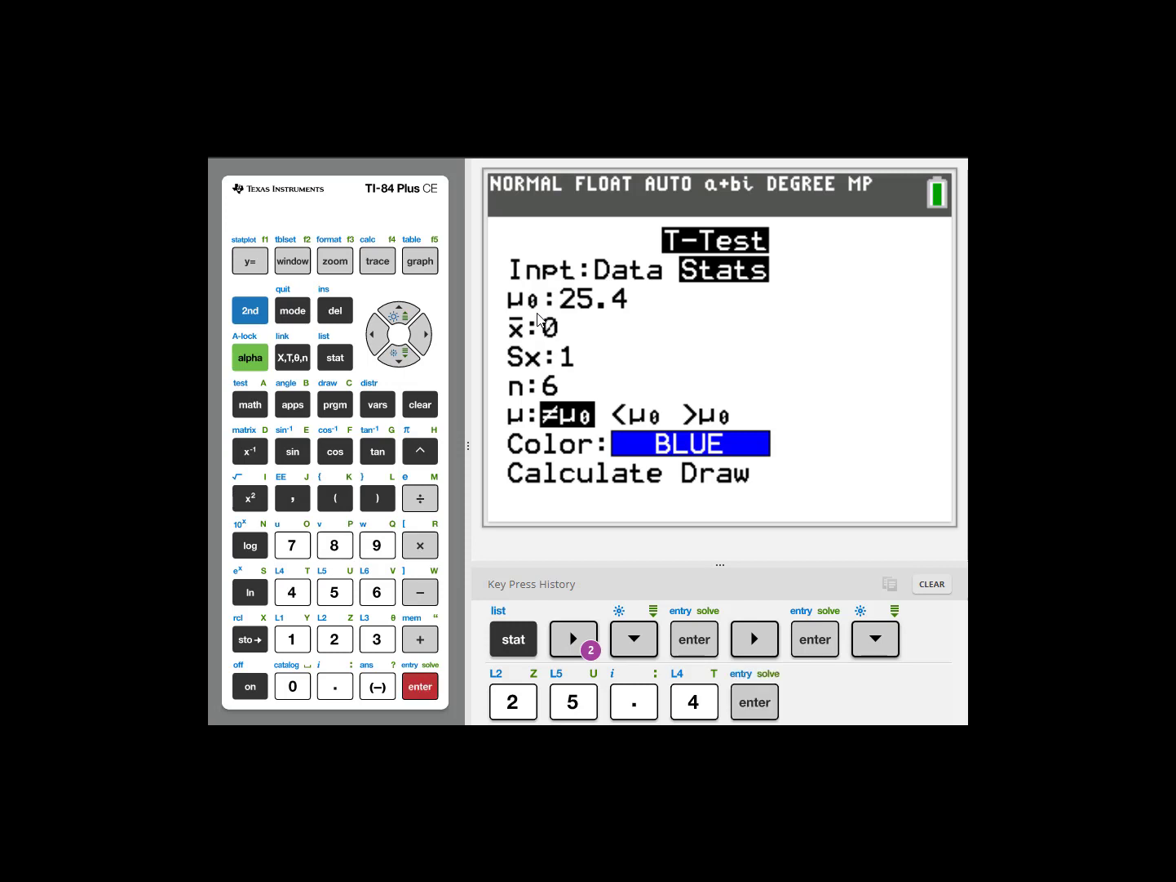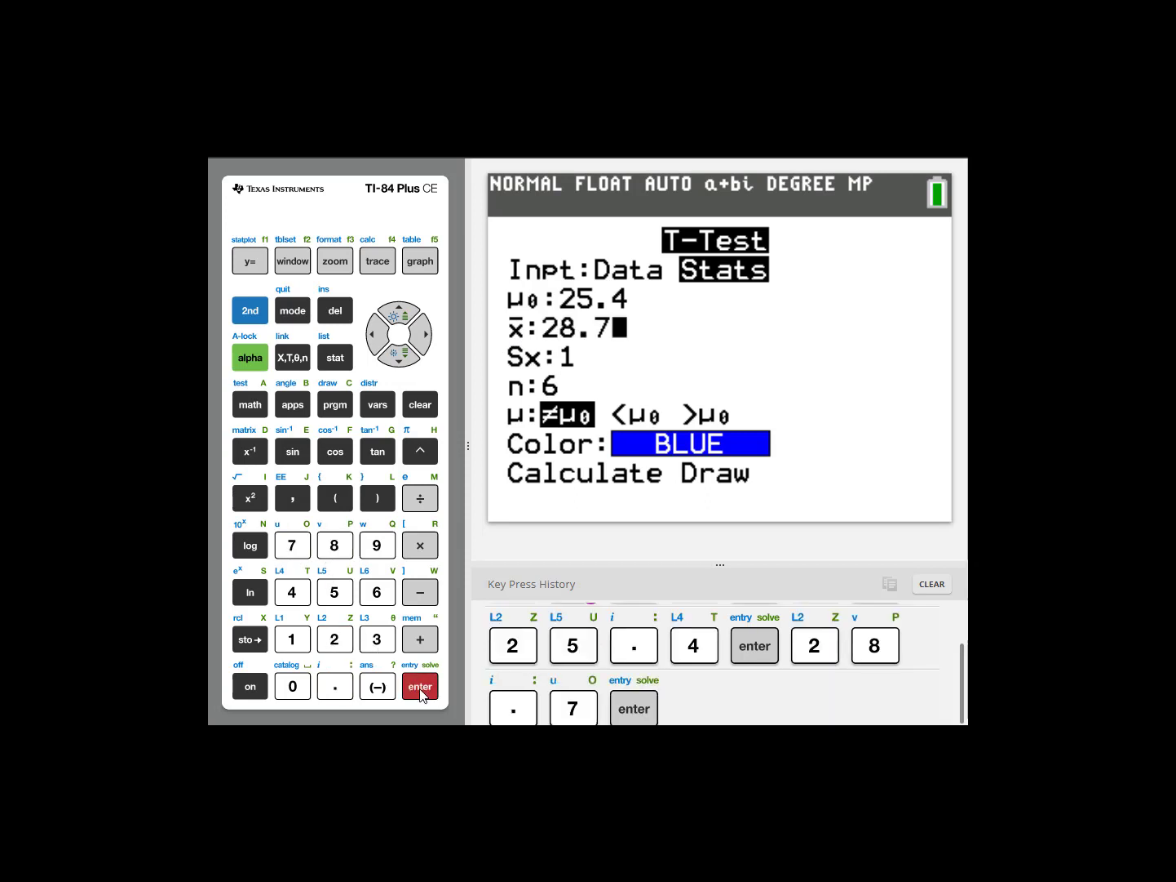All right, and then the next thing is the mean of the sample. So x bar is a sample mean. So let's suppose we have a sample mean of 28.7. And Sx is a sample standard deviation. Okay, so let's just assume in this case that's 9.6. And sample size, we'll just say 45.